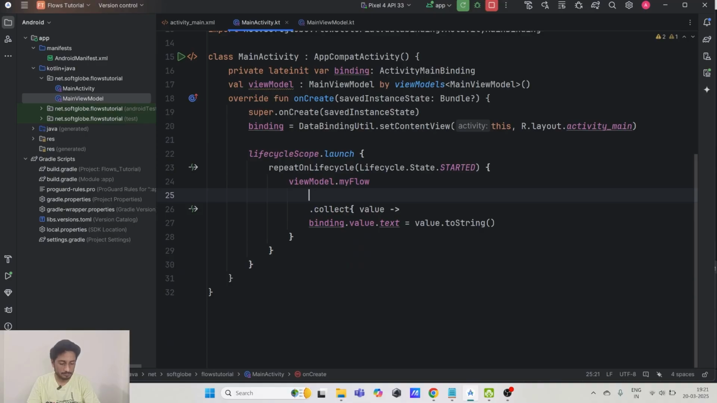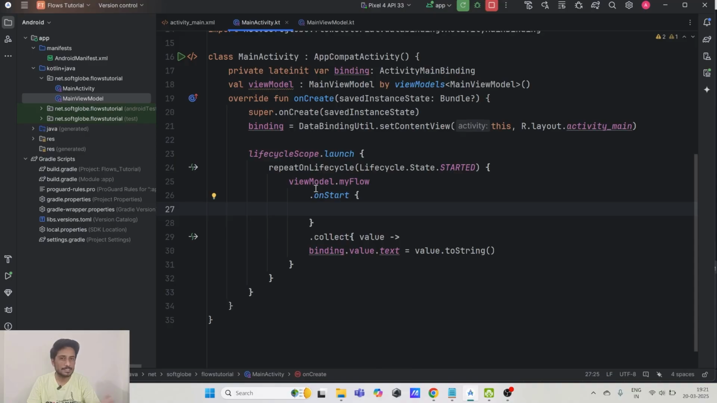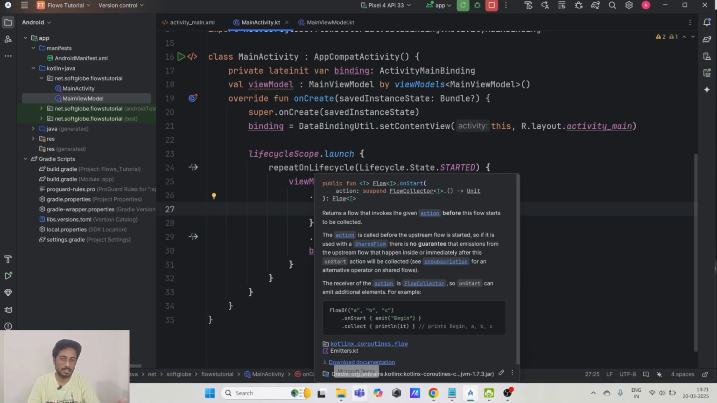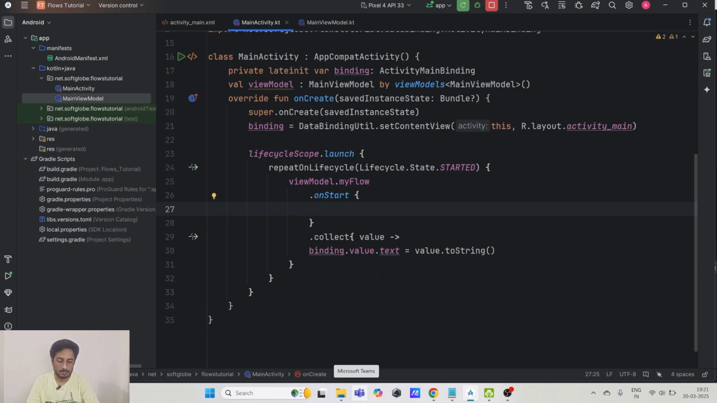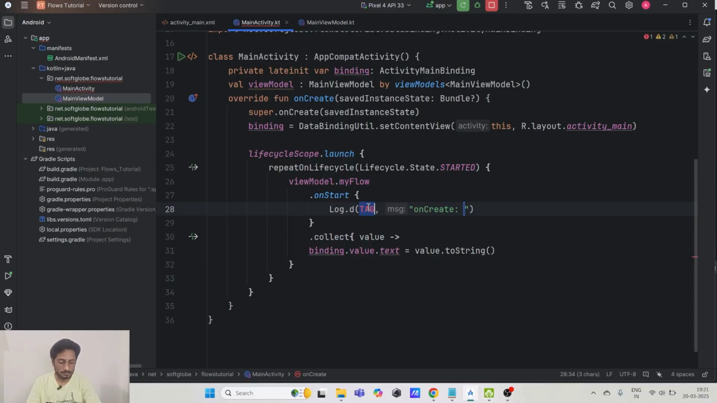Except those functions, there are some other functions as well, like onStart. As its name suggests, onStart will be triggered when the flow starts. So I'll just write a log statement here. I'll just pick the log from here itself. I'll just comment this out for now. Here I'll write onStart, no, I'll write flow started.